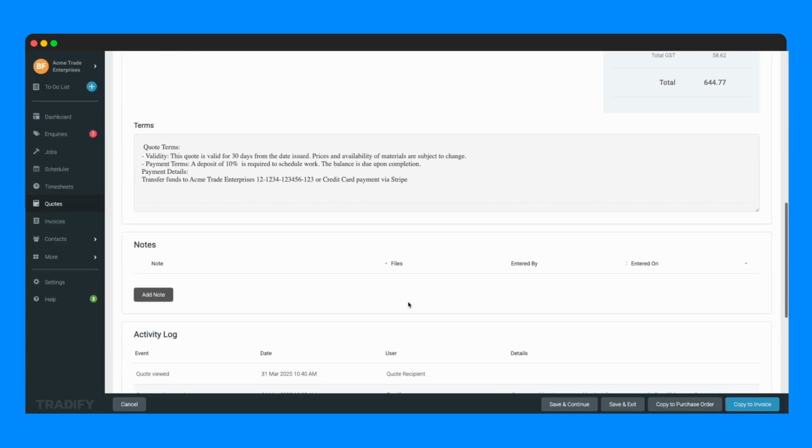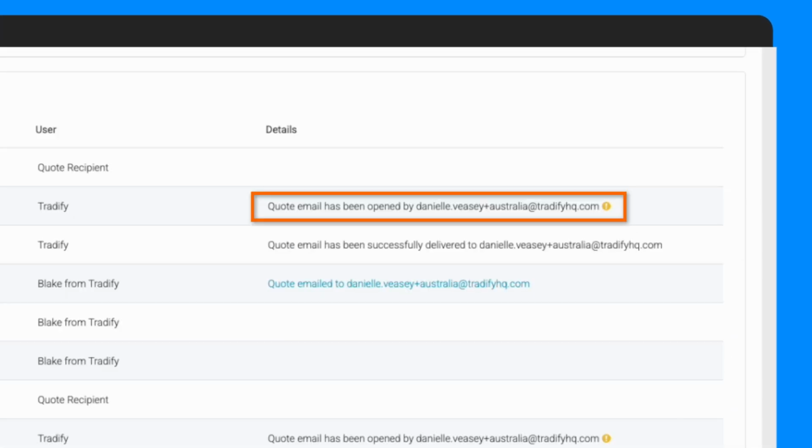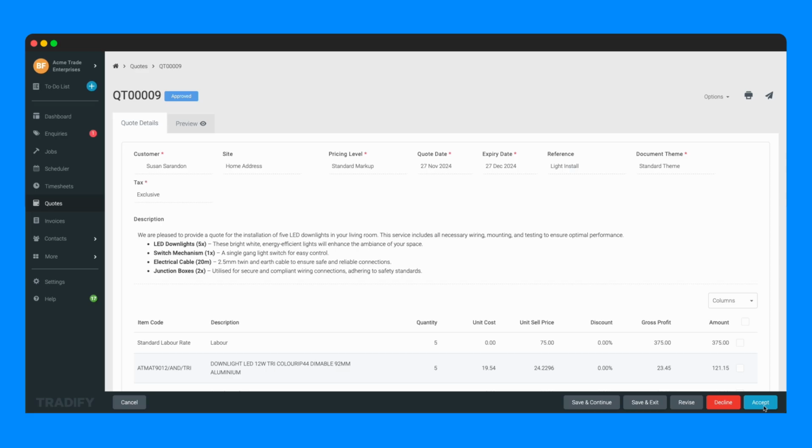You can even see when a quote has been viewed by heading to the activity log. If a customer has verbally accepted, you can manually update the status to accepted.